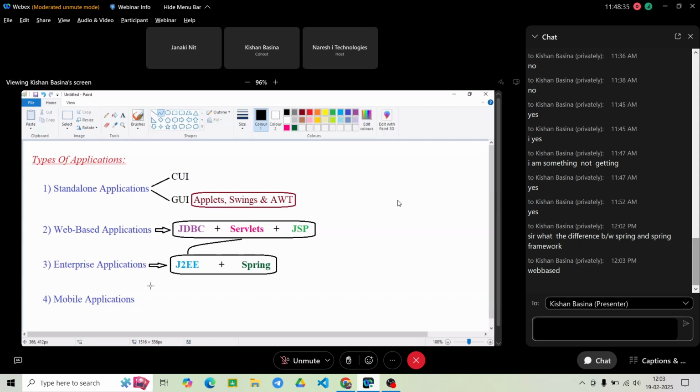In our advanced Java, we have three concepts. Could you please tell me what those three concepts are? JDBC, servlets, JSP. Now, speaking about JDBC, what is this? What is the meaning of JDBC? What is the use of JDBC? Okay, let me try to tell you. JDBC means database connectivity.